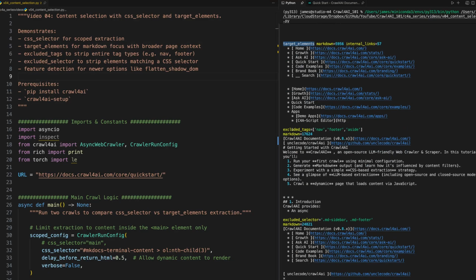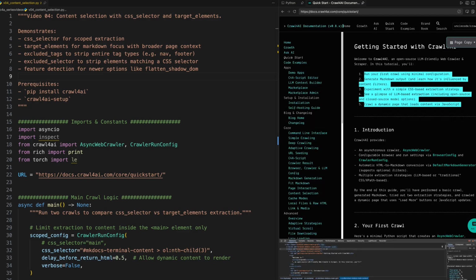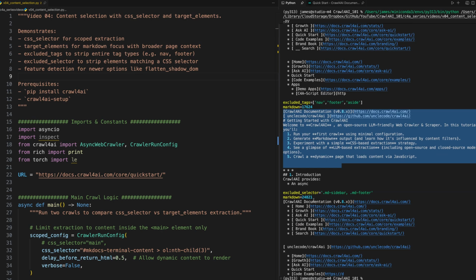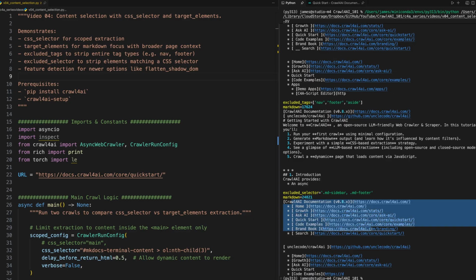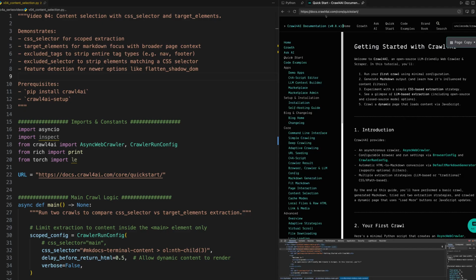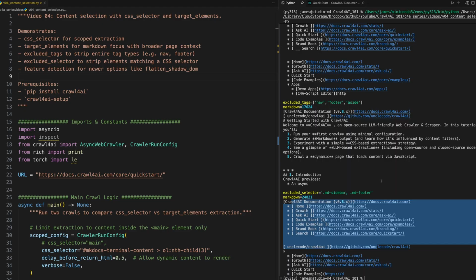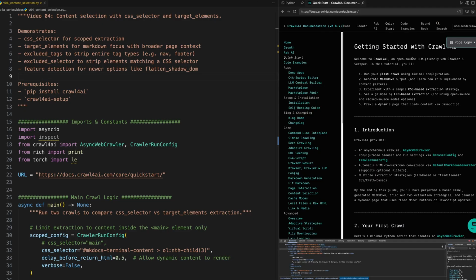Moving down, we're going to exclude some tags. We're going to exclude navbar, footer, and aside, which gives us just the actual content. Moving down a bit more, we're going to exclude the MD sidebar and MD footer, which gives us the navbar. We still have this navigation bar. Then if we went down more, it would start getting into this.